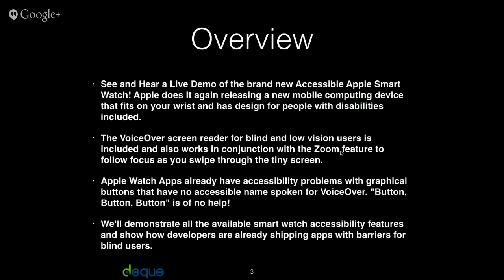It's nice that Apple has released another new mobile computing device. It fits on your wrist, and it has design for people with disabilities included. And the VoiceOver screen reader for blind and low vision users. And you can also use Zoom and VoiceOver at the same time. And as you move your VoiceOver focus through, Zoom will follow VoiceOver's focus.